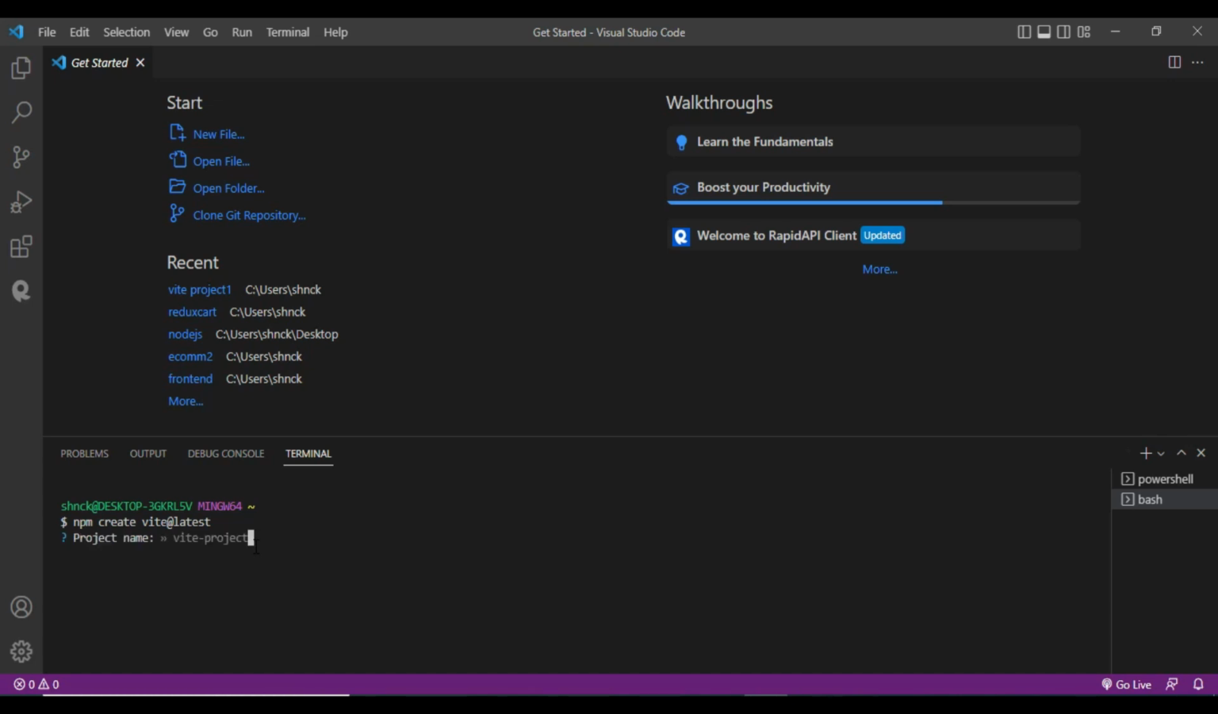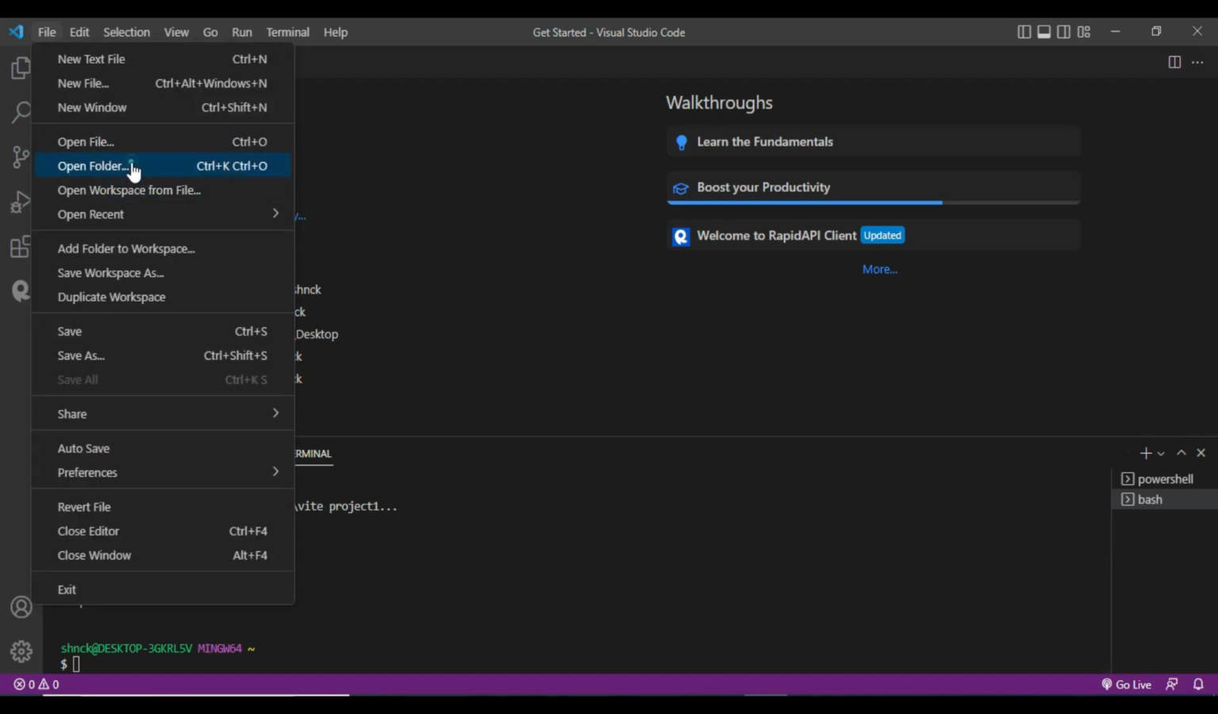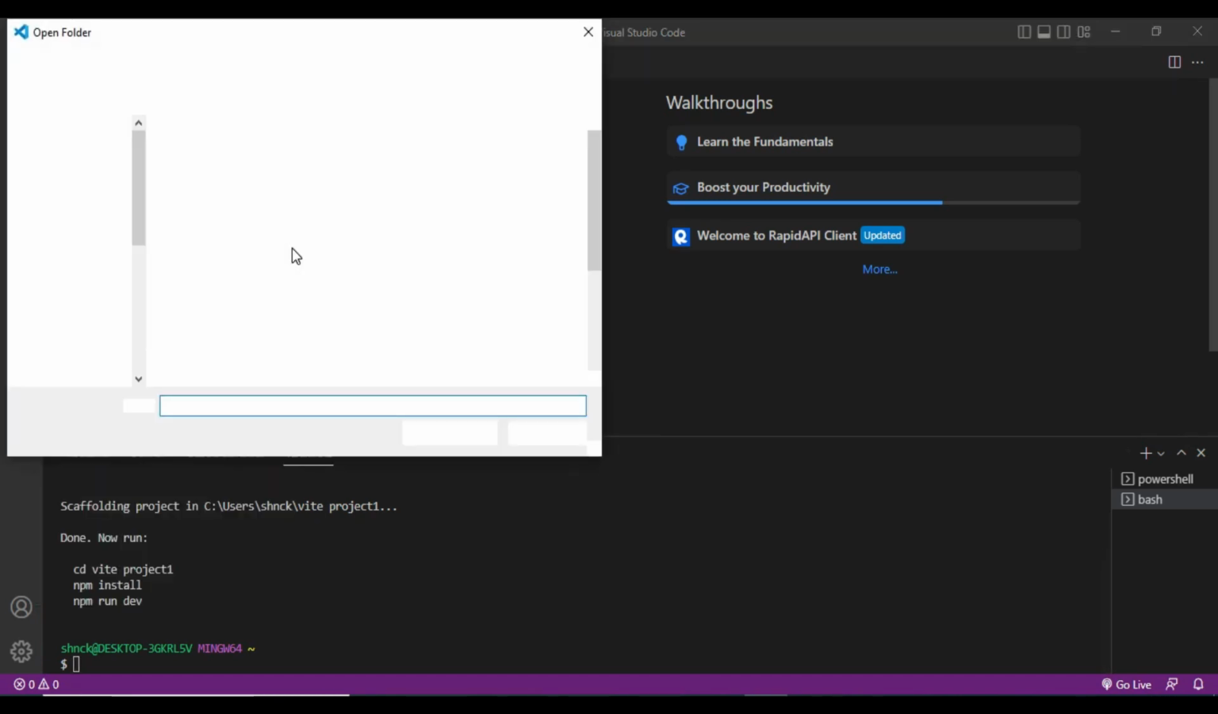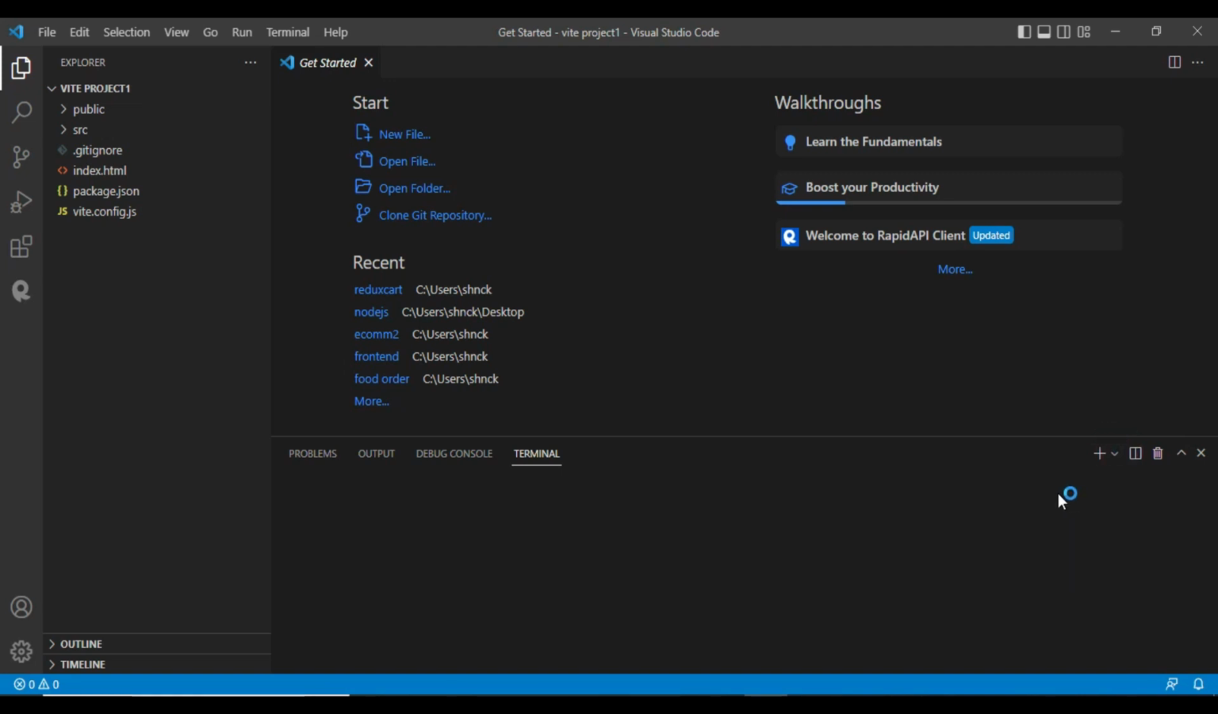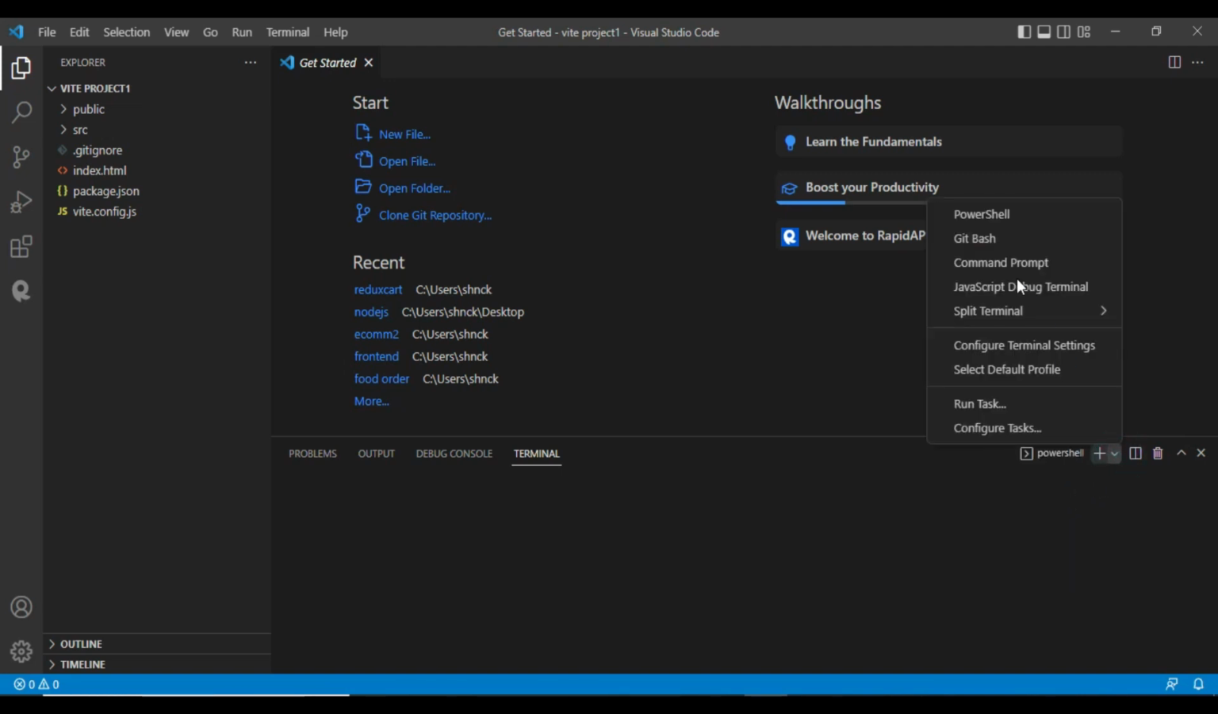It will ask me the project name. I will just write Vite project 1, and then it will ask me a framework React. I will select JavaScript. Okay, and I will just open my folder where it has been created. I have to open my terminal again.